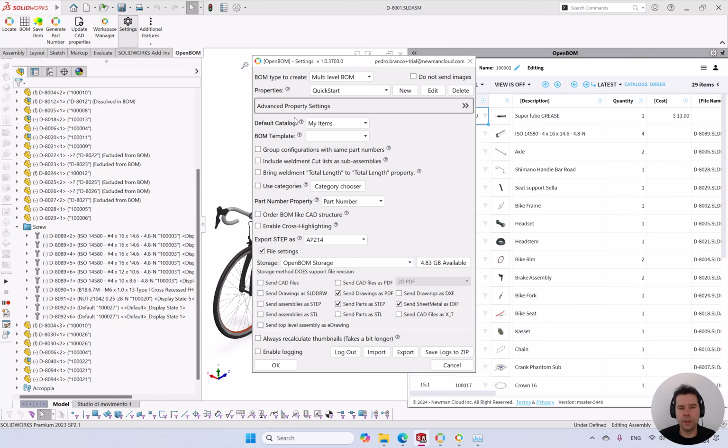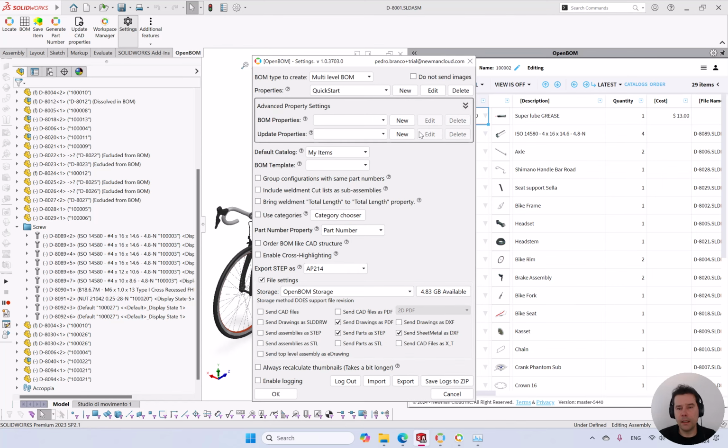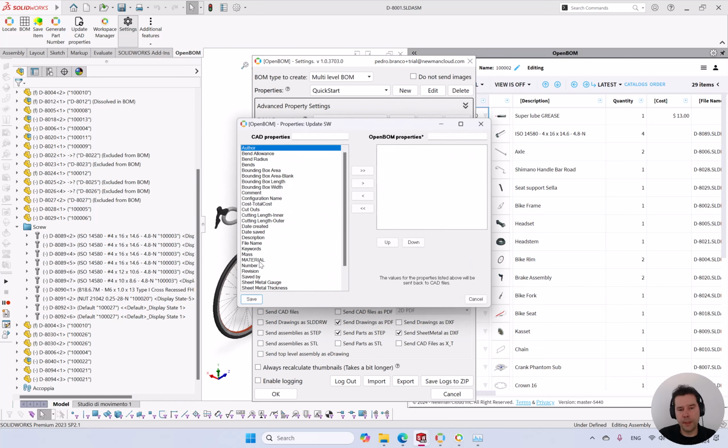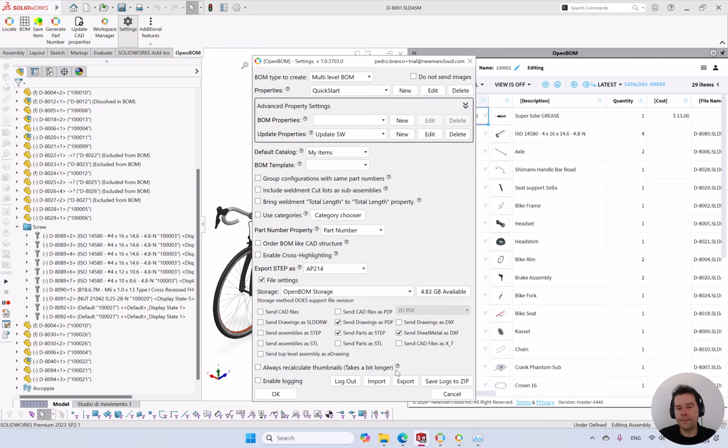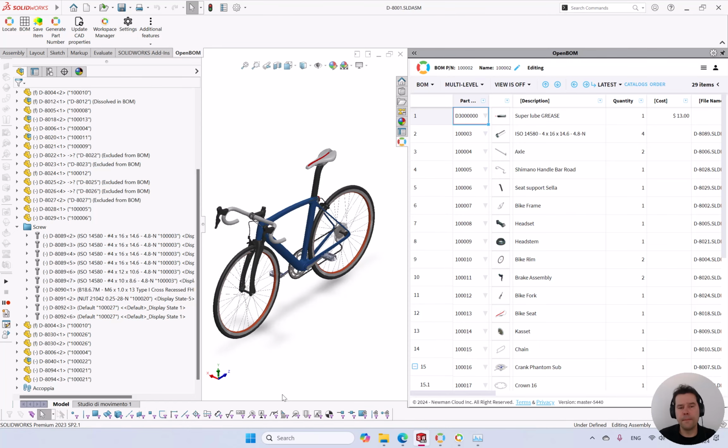In this case with SolidWorks, we can go into advanced property settings and create a new update properties mapping. You can call it any name. And here you can configure which properties you are going to update from OpenBOM items back to CAD data. In this case, I'm just going to select description and save. I'm going to save this configuration.